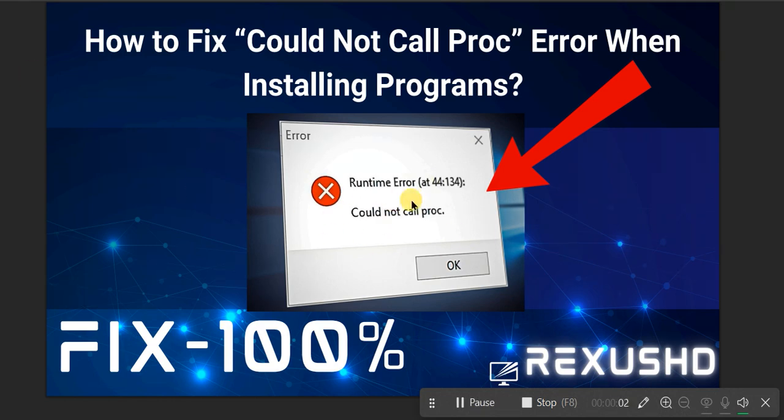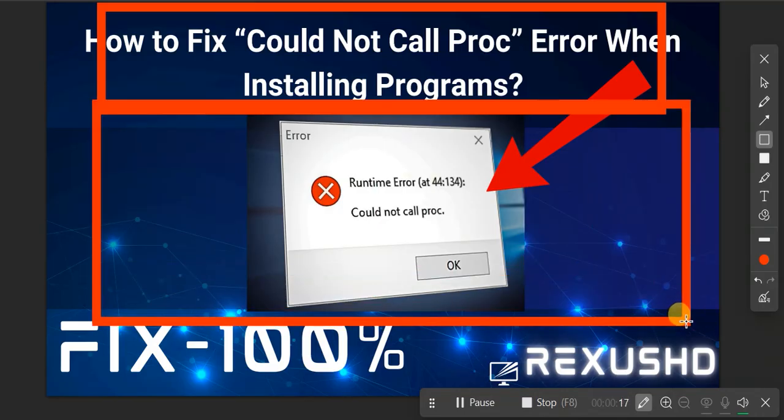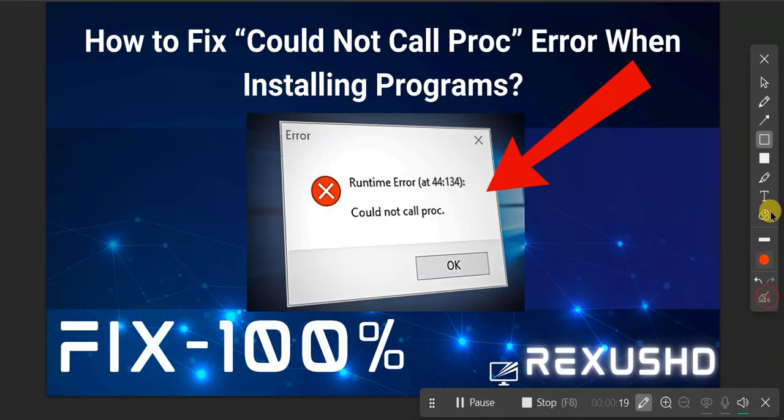This is the final video to fix the "could not call proc" error when installing programs. Are you also facing this problem where you try to install a program, but Windows shows this error and stops the installation? It can be really annoying, especially if you need the software right away. Let me explain why this happens.